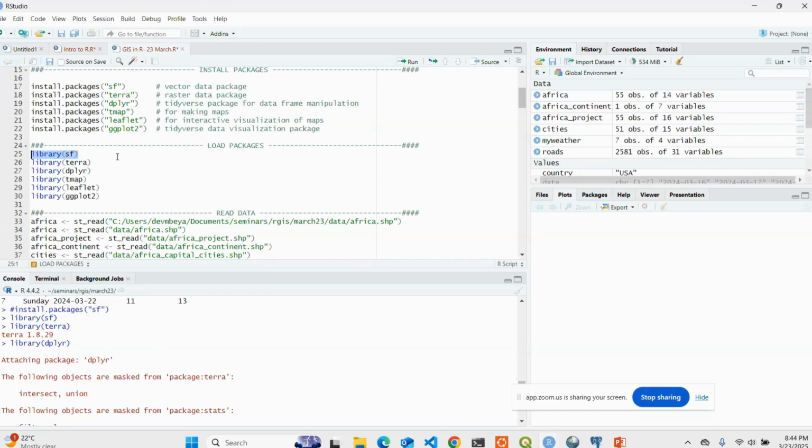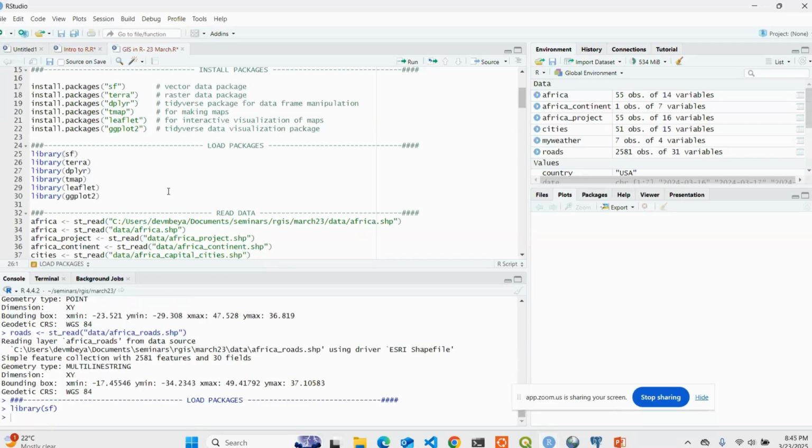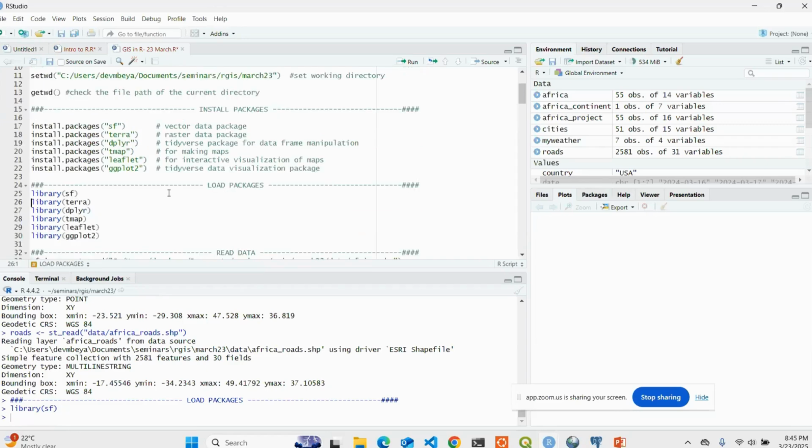So can you try to run line number 25, library SF? That's what I did just now, and that's what it said, it's giving that error. Yeah, exactly. If you try to run line number 17, install the packages SF, right? Yes.